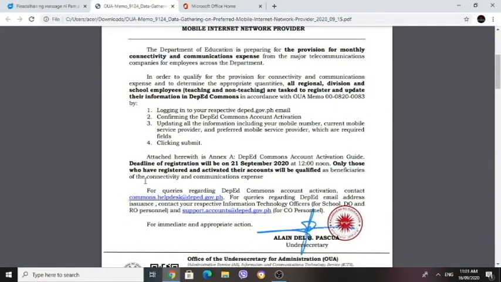So deadline nito is September 21, 2020 at 12 noon. So only those who have registered and activated their accounts will be qualified as beneficiary of connectivity and communication expense.